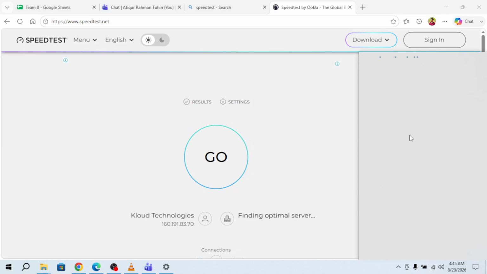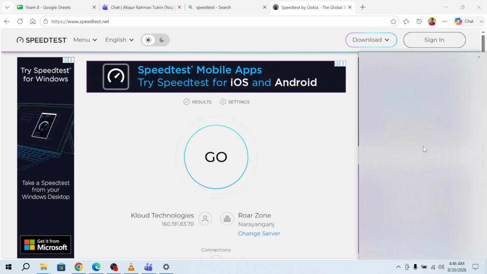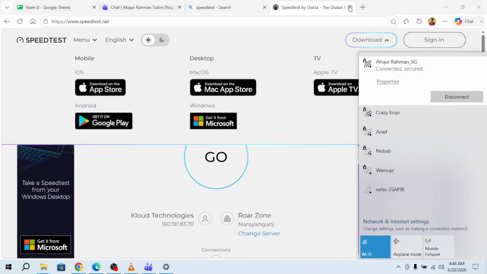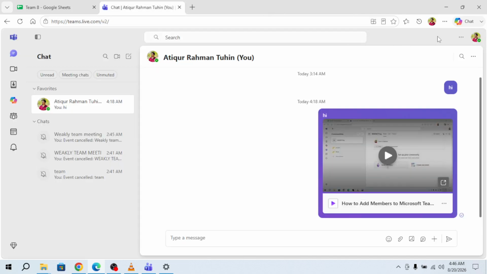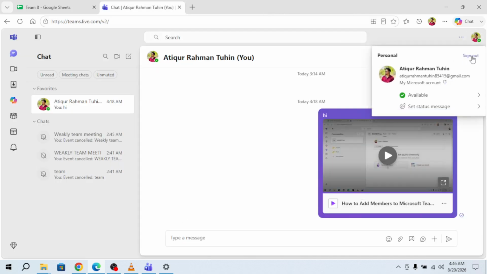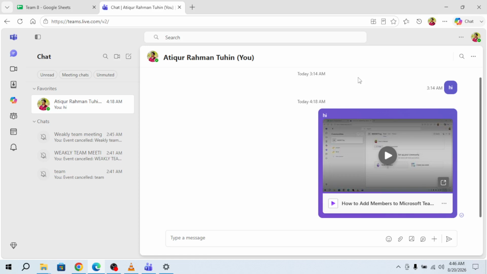If Teams opens but won't complete the login, sign out and sign in again. Select your profile picture, choose Sign Out, close Teams, then reopen it and enter your account details. Microsoft recommends signing out and back in for certain connection and authentication problems.